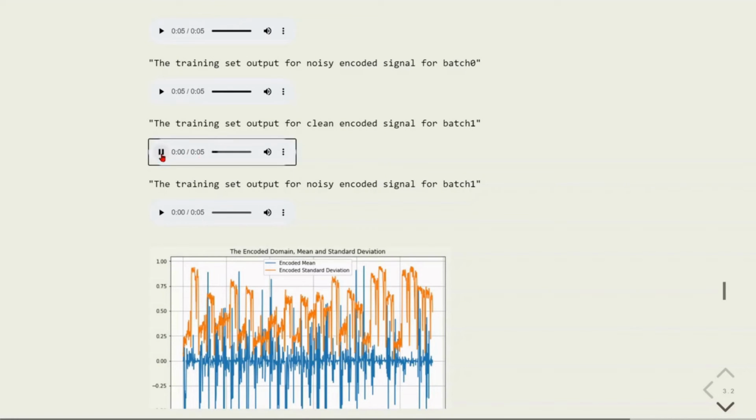We shall fight with growing confidence and growing strength in the air. We shall defend. So there's a bit of noise in the background, and now the output for the noisy encoded signal. We shall fight with growing confidence and growing strength in the air.